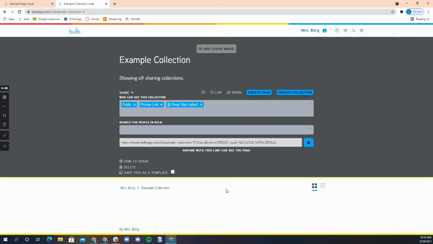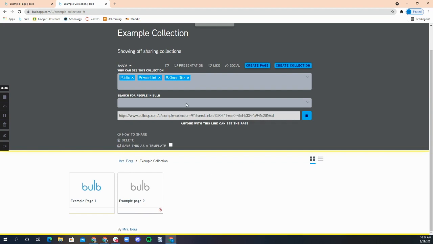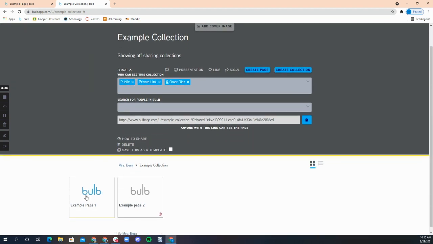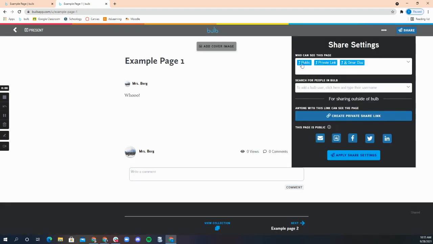I'm going to share this collection to the public. Now, when I open up a page and click Share, you will see Public with an up arrow, indicating that it's inheriting the visibility you added at the collection level. Subcollections inherit the shared collection visibility as well.